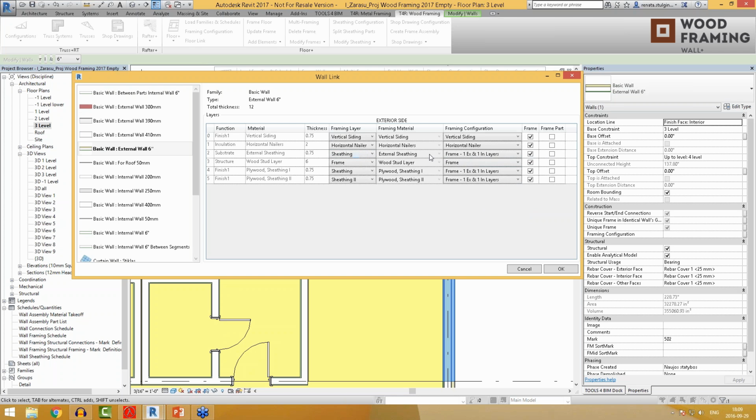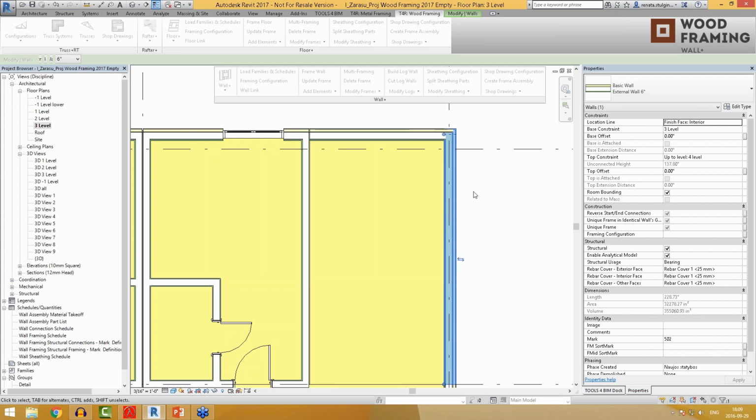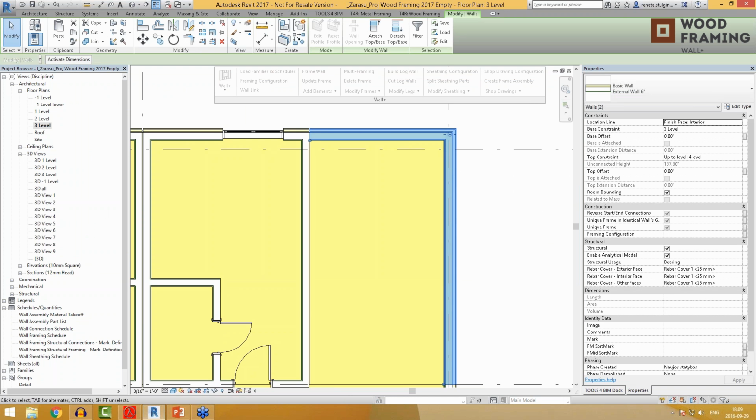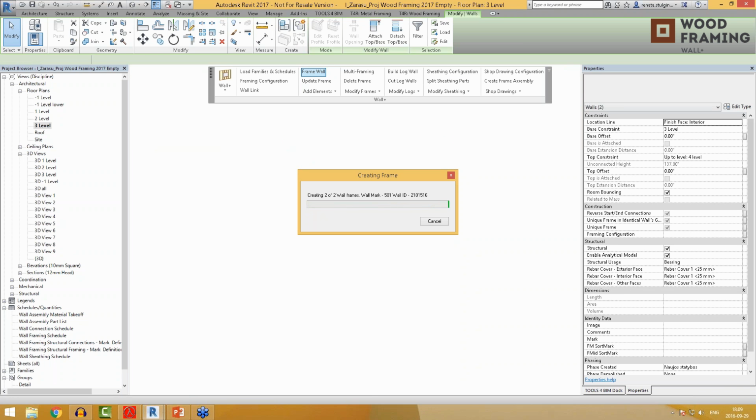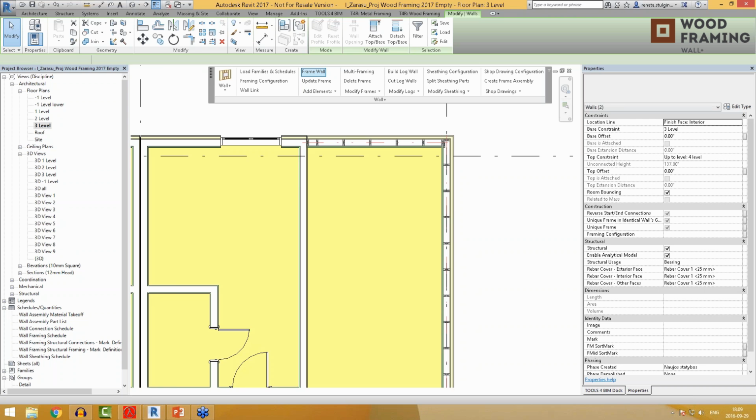At the same time, we're going to put the sheeting with this configuration, then the horizontal nailers and the vertical sidings from the external side. So that's it, we're ready to frame. I'm just going to select these two walls and let's frame this. So now it uses some default configuration and it adds the frames into the main layer.